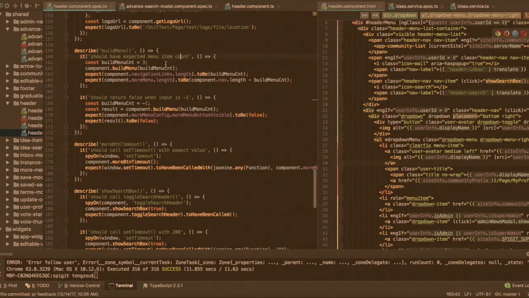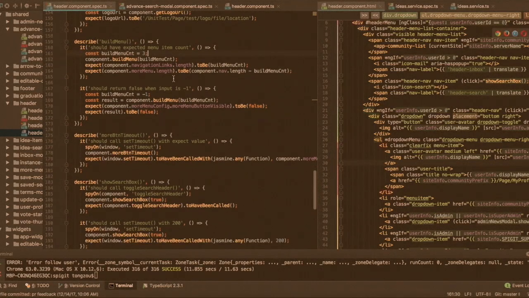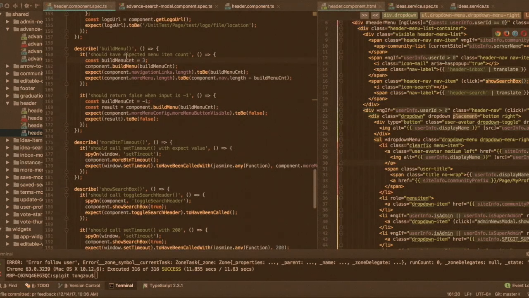Okay, build menu. Okay, so here, let's look at build menu.